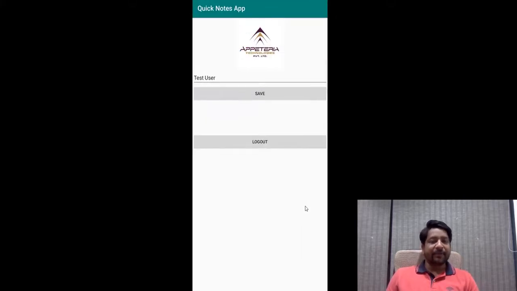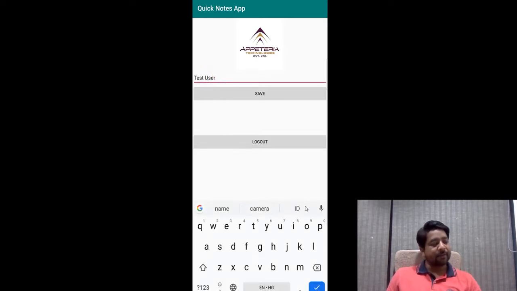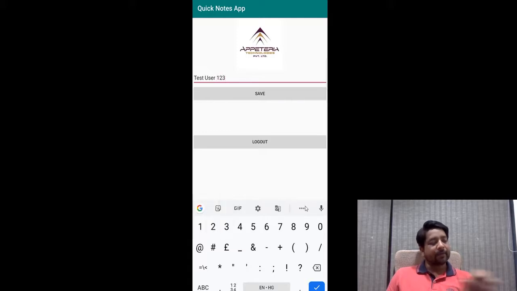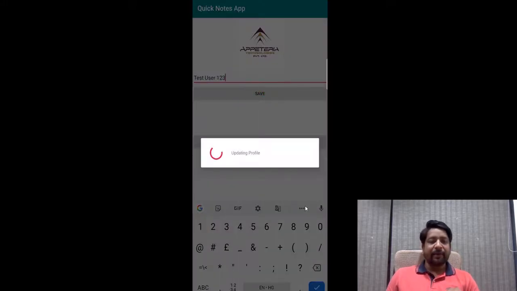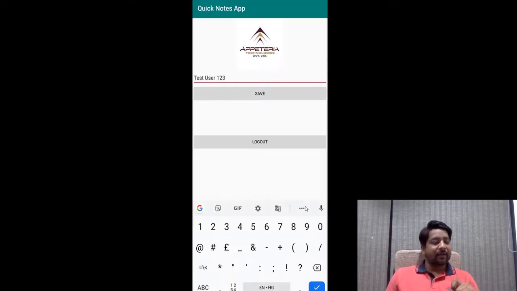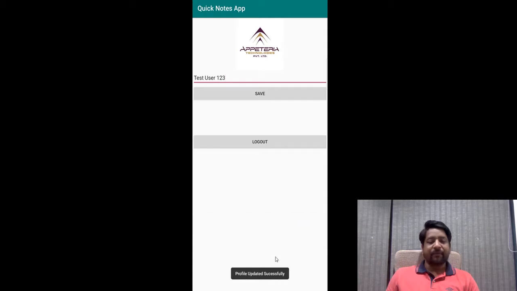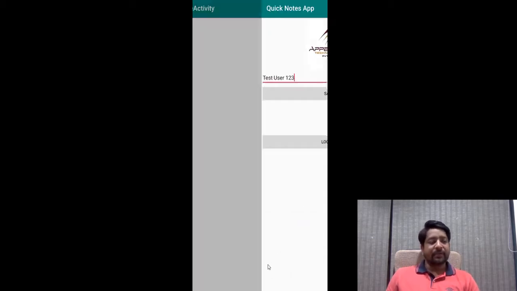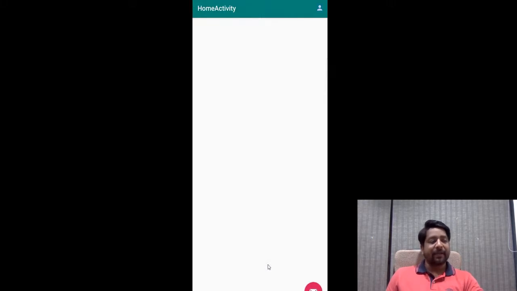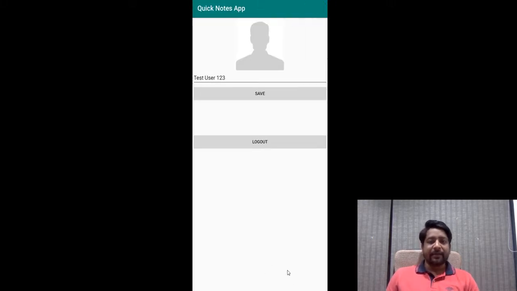Okay, so this is the image I have selected from my local file, and this is the name. I'll just change it again with some name like 123, and I'll click on save. Now it is saying updating profile, as we have shown the progress dialog when user clicks on save, and it is saying profile updated successfully. Right now I'll just close the app activity, and I'll open this activity again. It is taking time to load the image. By that time it is showing the default, and then it is showing the image.